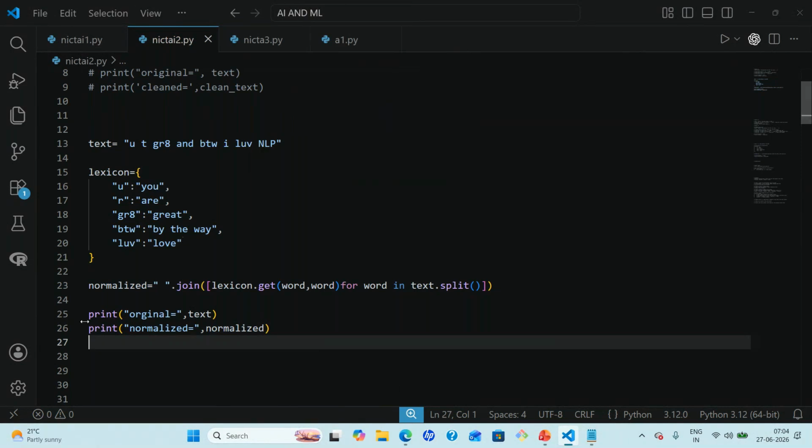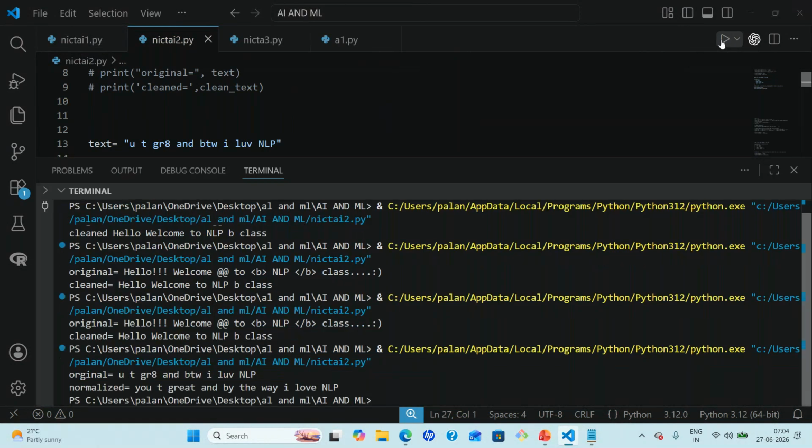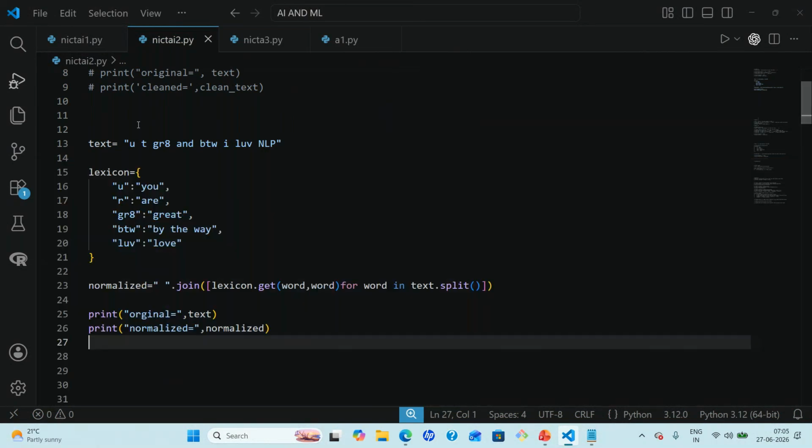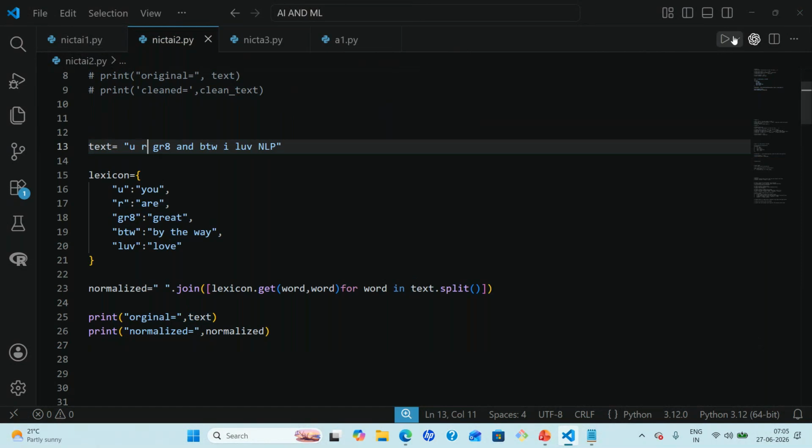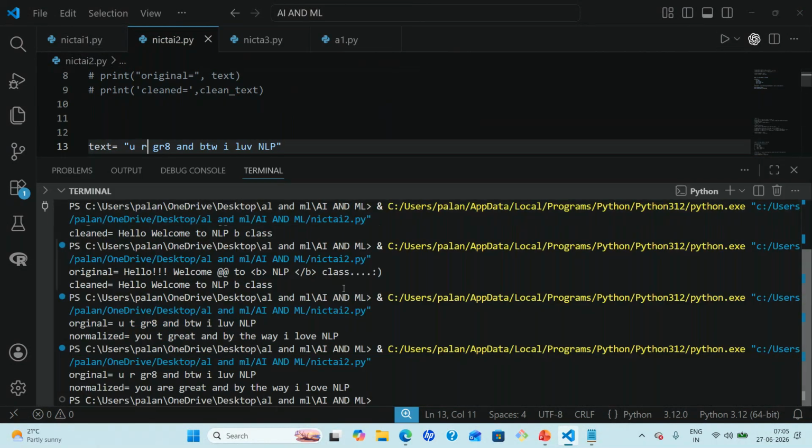I will show you the real time, but I will record the session, so that we get to know how it works in real time. This is my original, and this is my normalized. I think I did not do it properly here. Let me check. Yeah, this is the mistake. This should be the R. Now let me execute.